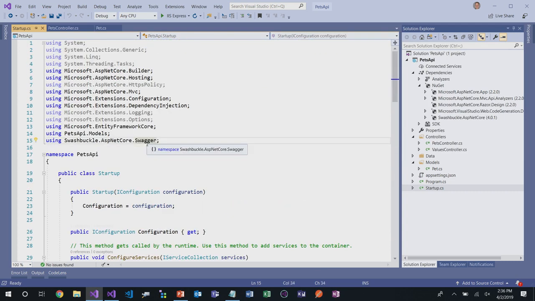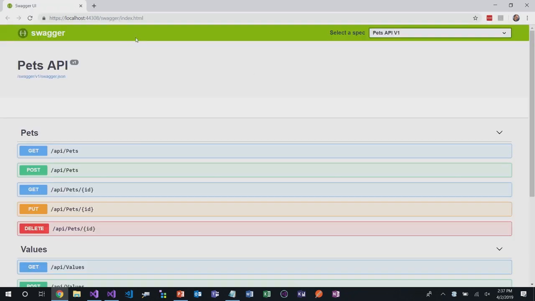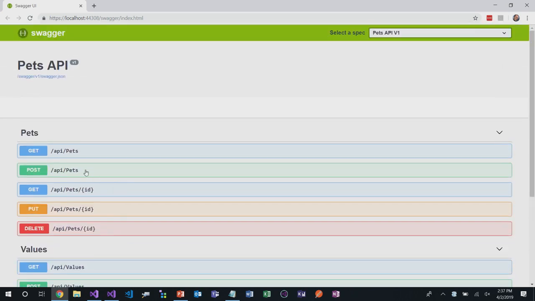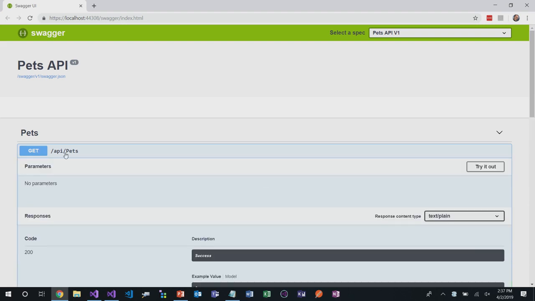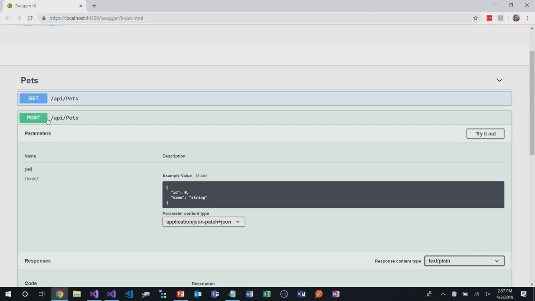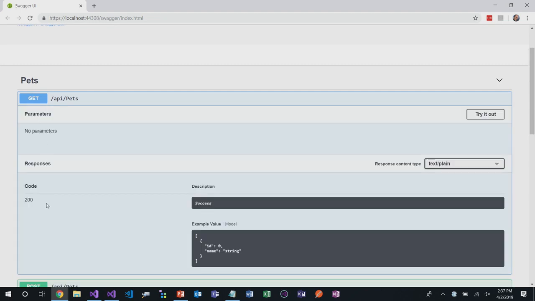So I should be able to now just run this application and see the default Swagger UI showing me my new API resource. Let's see if that works. Okay, great. We're at the Swagger UI, and there's my pets API. Awesome. And there's the default values API that just comes with the template. And if we look through this, we see all the things we expect. We can get the list of pets. We can post new pets. We can get individual pets, delete them, and so forth.